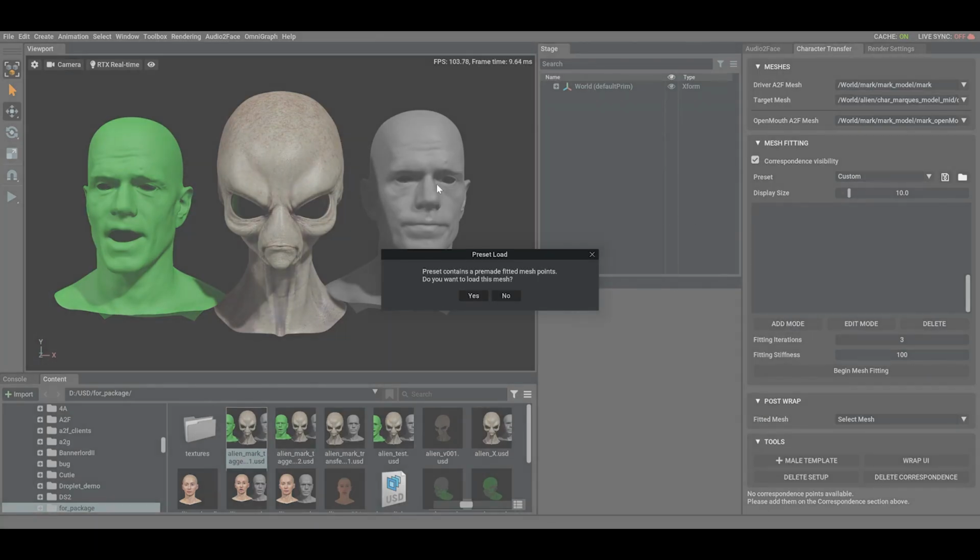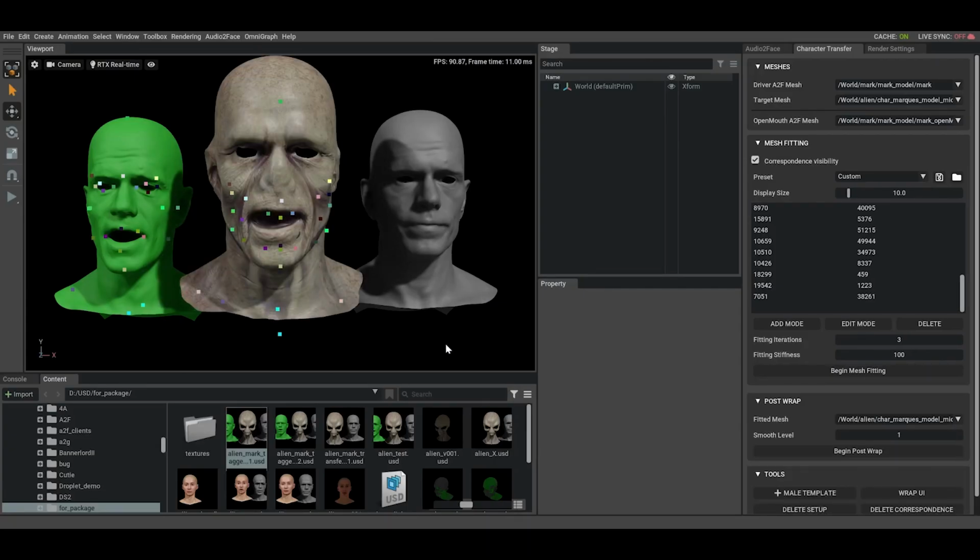When I load, if it detects that the mesh is correct, then it asks, hey, this preset also contains the fitted mesh points, the ones that we saved before with the fitted mesh selected. Do you want to load this mesh? We can choose yes. If we choose yes, you'll see that the mesh is loaded with the final fitted mesh already applied here. If you choose no, then basically you'll just go back here.